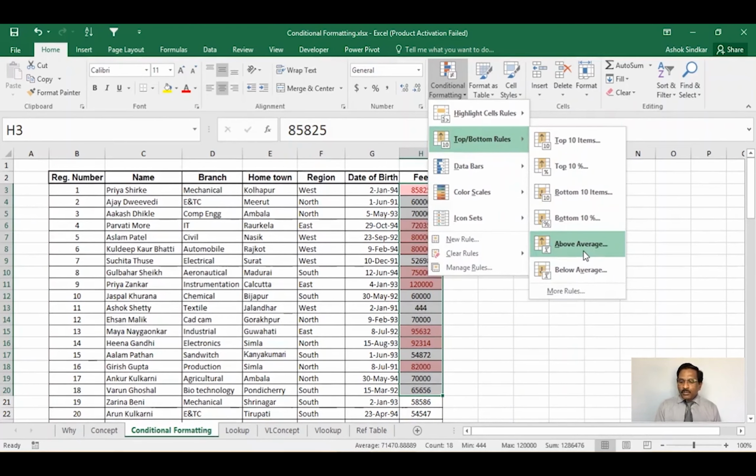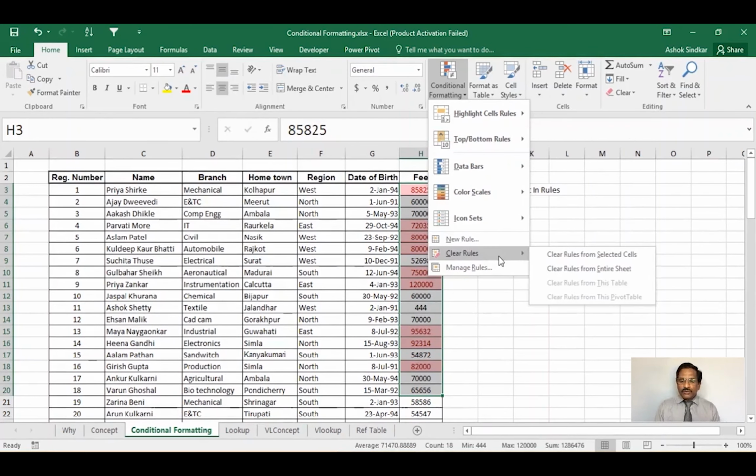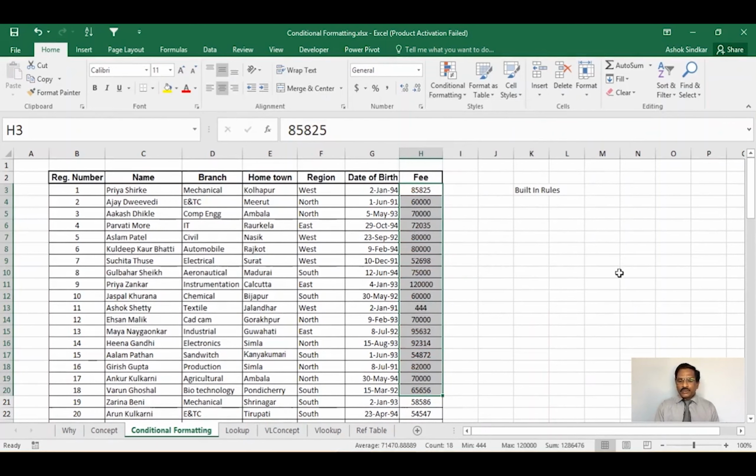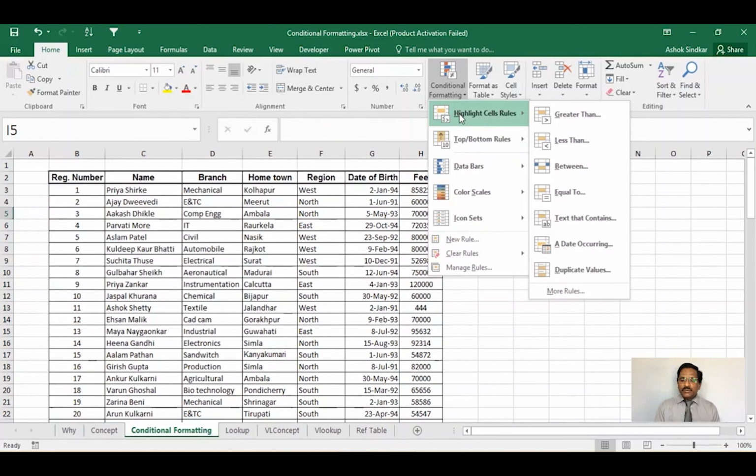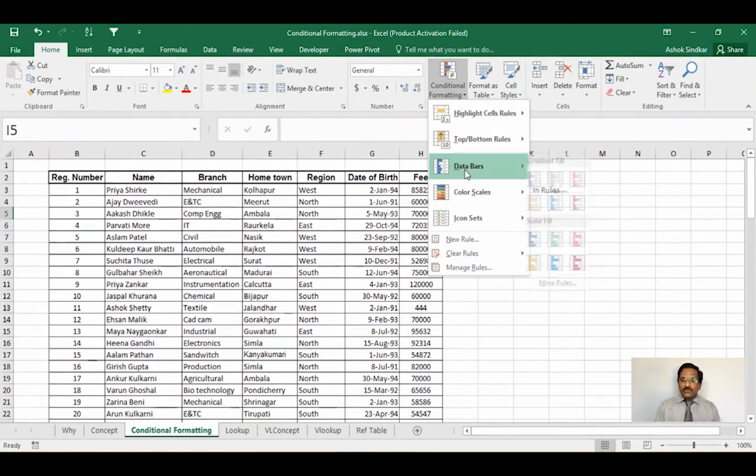So in the same way, above average and below average will work. Values below average can be highlighted with different colors. That is also possible. I'm going to clear the rules first from the entire sheet. Now another option in conditional formatting, you can see we have seen these top two items. Now the third option is data bars. So I'll show you how data bars work.